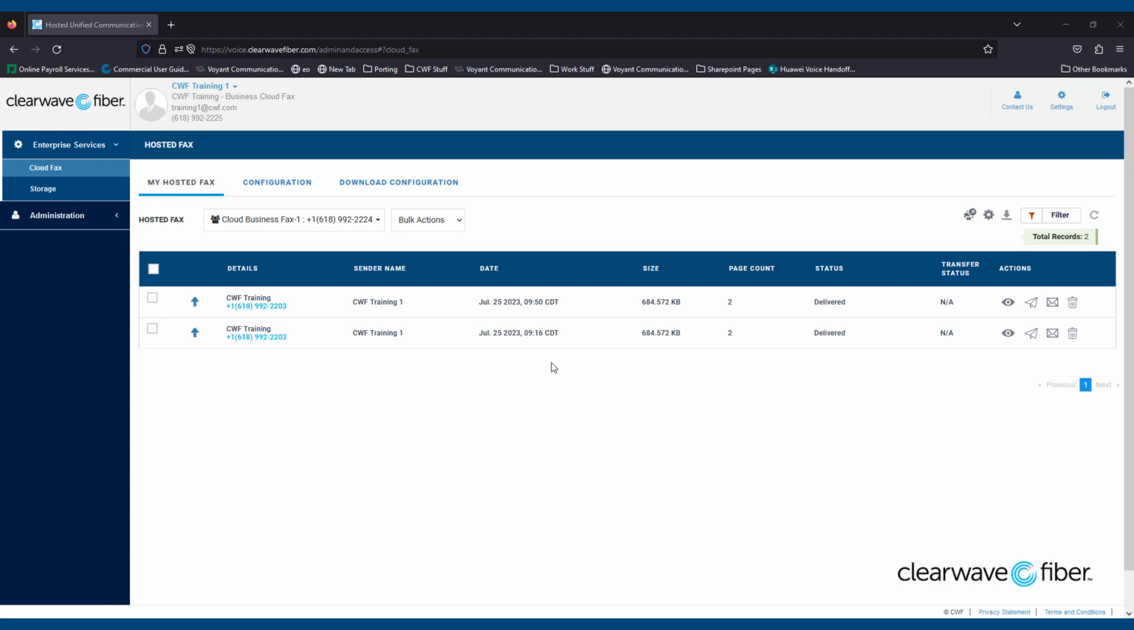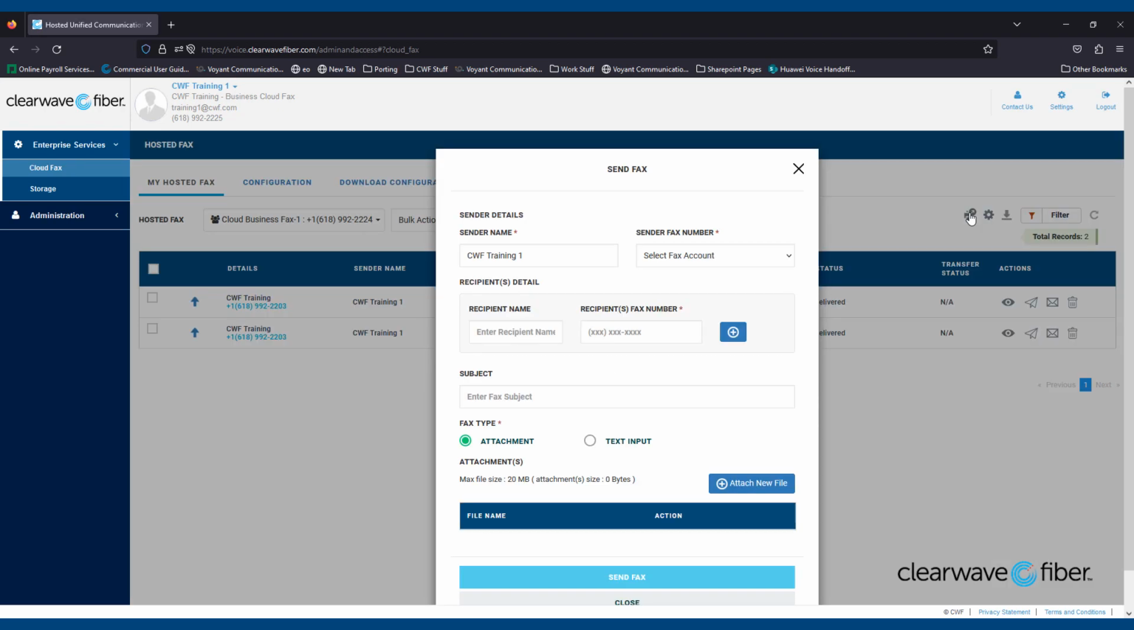Now, let's cover how to send faxes and view faxes that have been sent or received. To send a fax, click the Send Fax icon on the far right side of the screen. Be sure to click the drop-down for sender fax number and select the Cloud Fax number. Enter a recipient name in the recipient name field, then enter the fax number in the recipient's fax number field. You can enter a subject if you'd like.